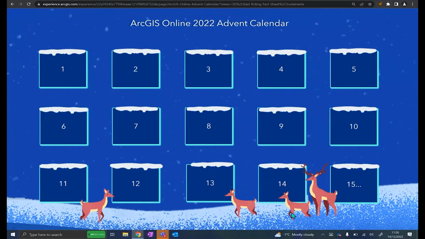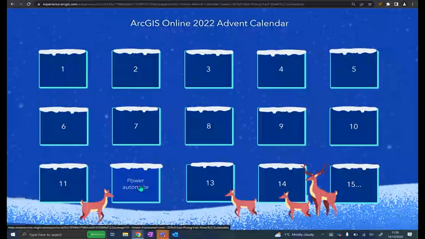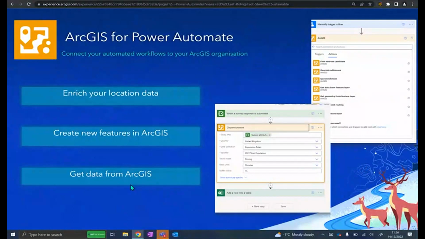Moving along, we're going to go on to door number 12 now, which is all about Power Automate. Power Automate is a tool for automating repetitive tasks to improve the efficiency within an organization. And ArcGIS for Power Automate is a capability that provides you with a number of different connectors for using ArcGIS as both a trigger or an action within these workflows. So it could be used to enrich your location data, create new features, or even get data from ArcGIS.